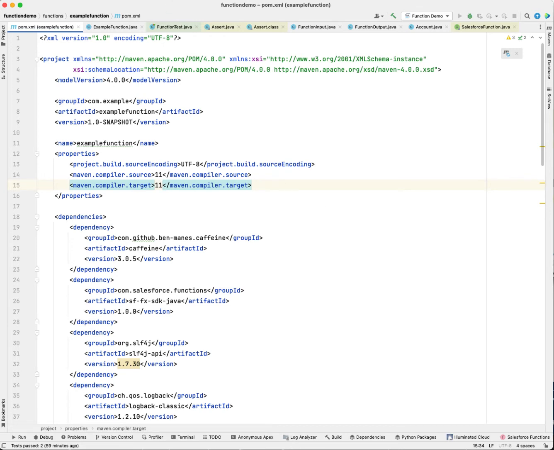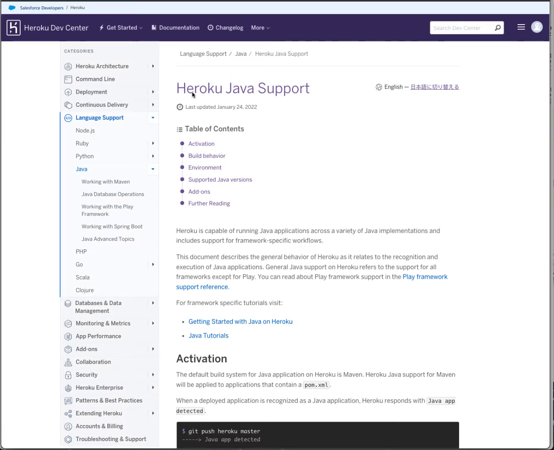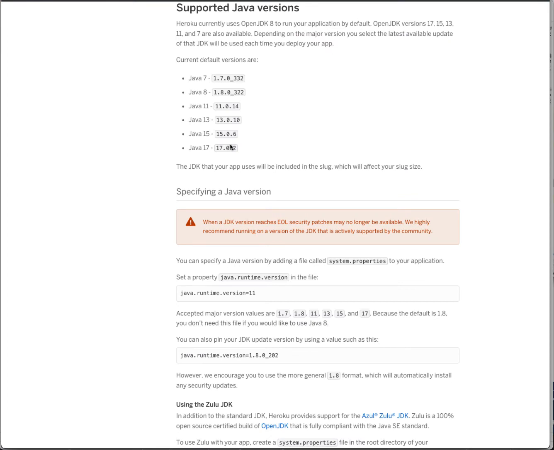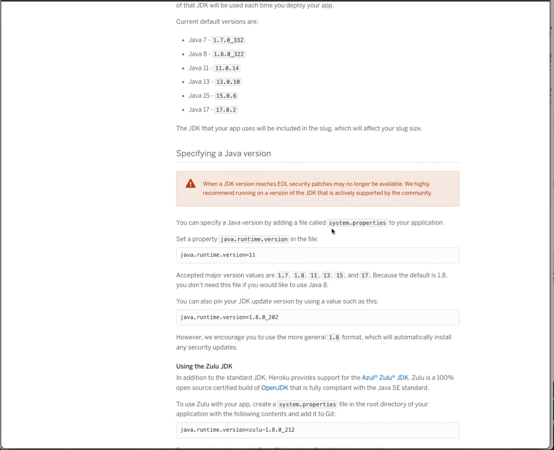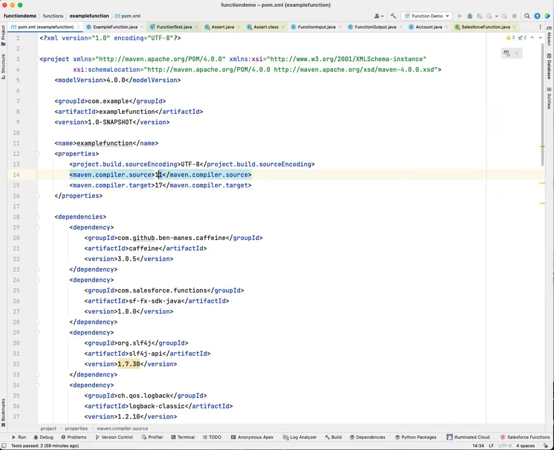We can actually take a look at the Heroku documentation, and I'll put a link to this in the description. If we look at supported Java versions, it actually supports right up to 17. And all we need to do is add a system.properties file with a Java runtime version property of 11, or actually we can even put 17. So let's do that. So we'll update this to 17.